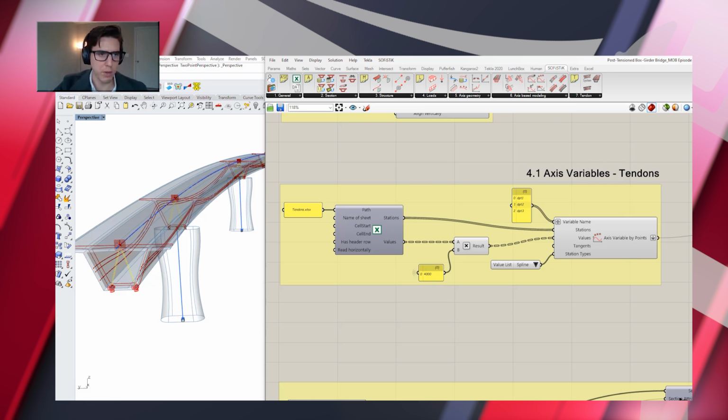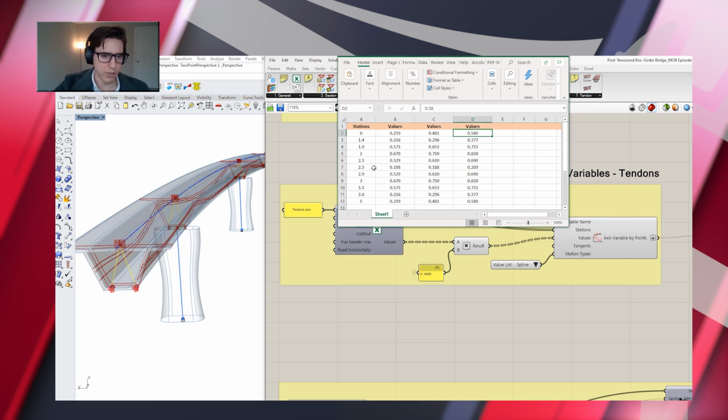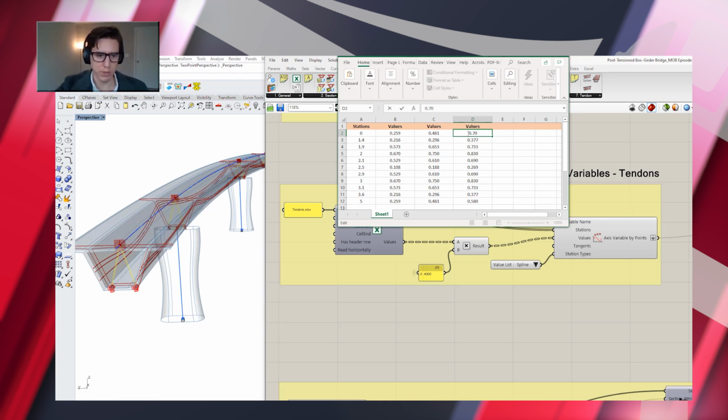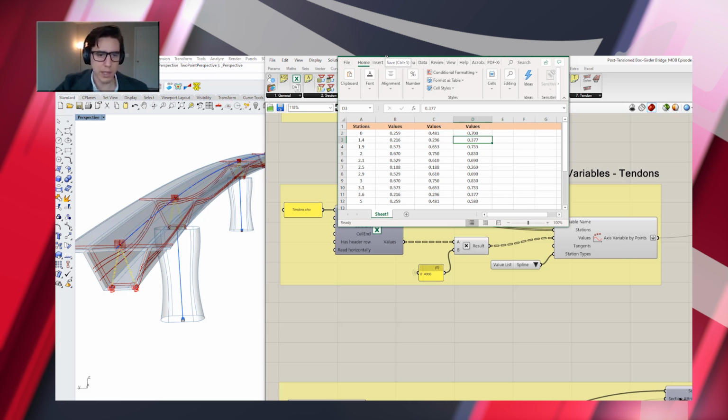Let's go back to a 3D view. And for example, let's change this first value of one of these tendons, station 0, instead of 0.58, let's say 0.7. Press OK. So far nothing changes. I just need to hit save in Excel, and I should see the change happening live in my Rhino preview. There it is.